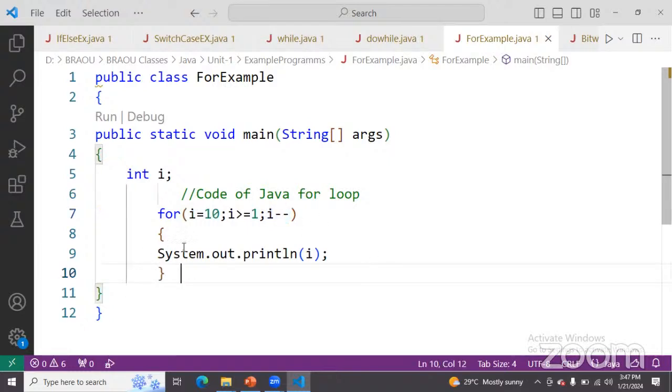Now, within the for loop, what do we want to do? I just want to print the value of I. What is the value of I? 10, initialized with 10. So the value 10 will be printed first. It reaches the ending point. As we are working with the looping concept, it should be redirected to the starting point, the for loop, again.